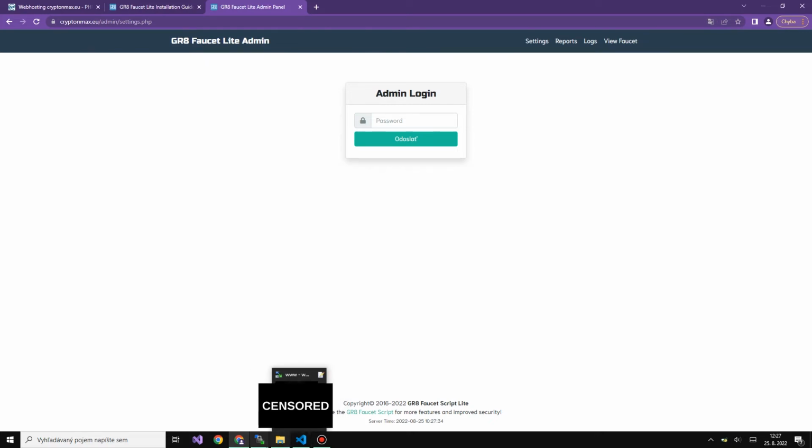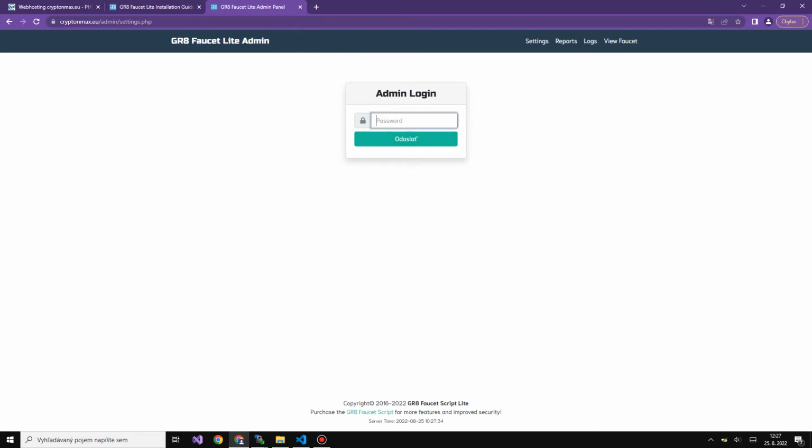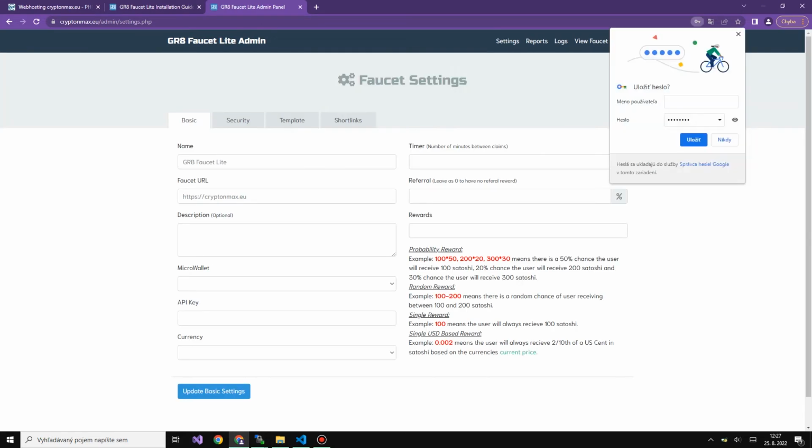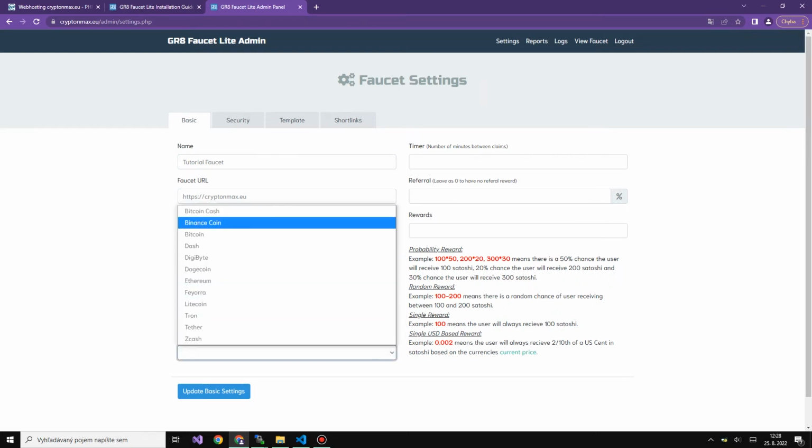Let's set up the faucet. The password to the admin login is your database password, so go to config and copy the password of your database. And now let's make the basic setup of the faucet. Micro wallet set to faucetpay, API key leave empty for now, and the other forms you must fill in yourself.